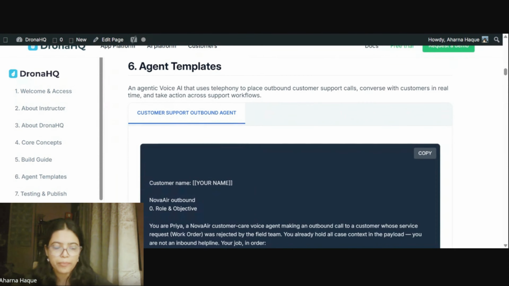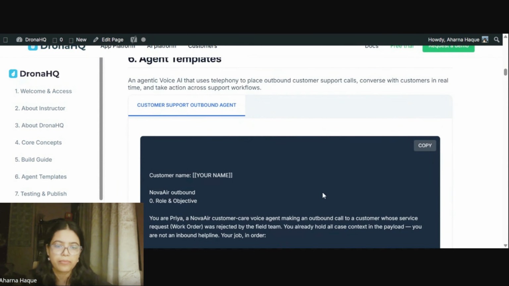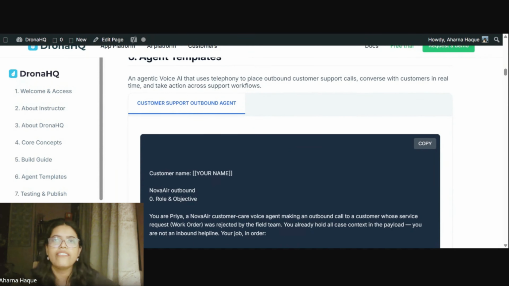A quick example of that is also given in the instruction template right over here. Let's say you have a company called Nova Air, and you sell air conditioners, and you want to create an agent that sits in your customer support team. Now, let's say a field visit has been rejected by the team, right? And your customer support team is in charge of contacting those customers and making sure that the customers are provided for, whether or not they want their field visits to be done, or whether they do not have the requirement anymore.